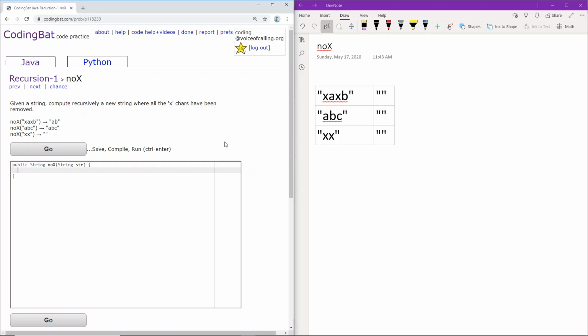Recursion 1, noX. Given a string, compute recursively a new string where all the x characters have been removed. So let's go over the sample cases first. The first case is x, a, x, b. If you remove all the x's, which are here, then we will get a, b. Here, there are no x's, so there's no x's to remove, so we will just return that string.